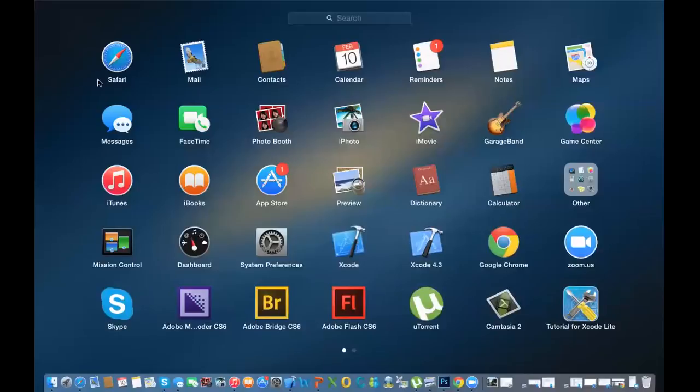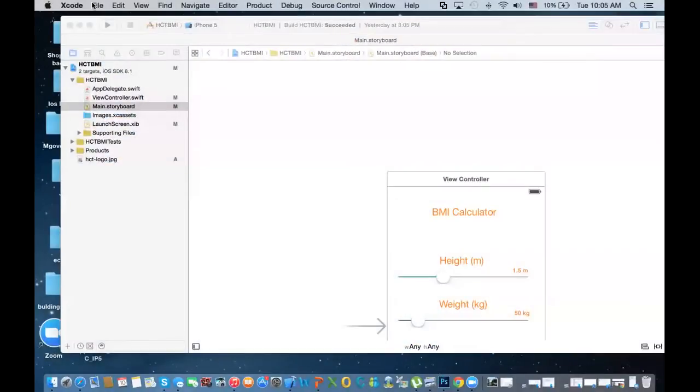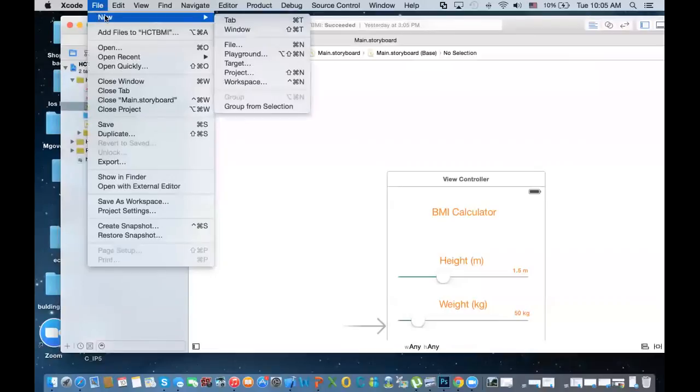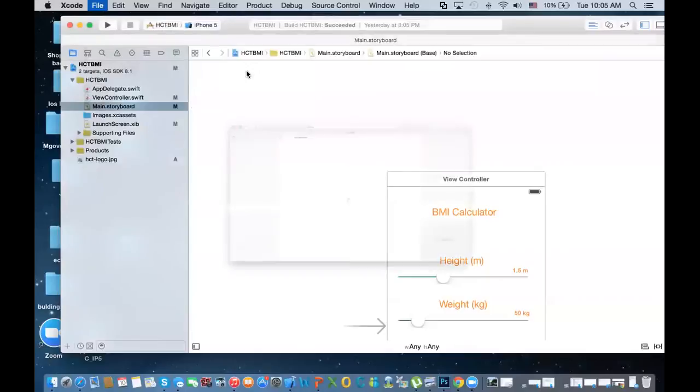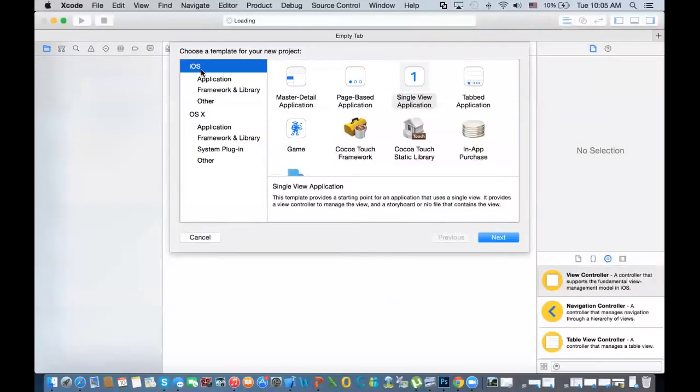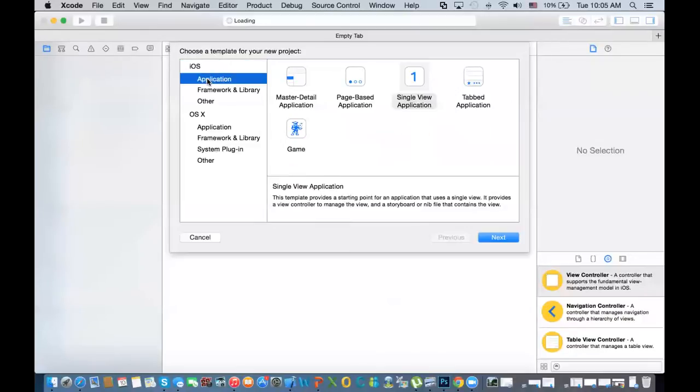Now I already have Xcode, so I'm going to create a new project. File, new project. A project is an app. Think about a project as an app. Now let me go through this and talk about the different options that you have to create an app. Because we're creating an app for iOS, we have to select iOS, and then I can select an application.